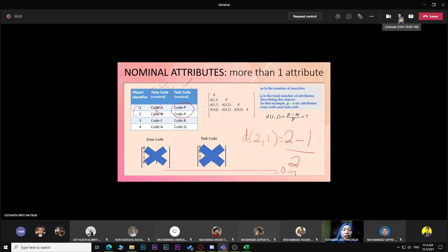And then if you want to look at the distance between object 3 and 1, you have to do like this. Yeah, so is there any matching attribute? No, right? 2 minus 0 divide by 2, you will get 1. So that is how you calculate for each of the attributes.